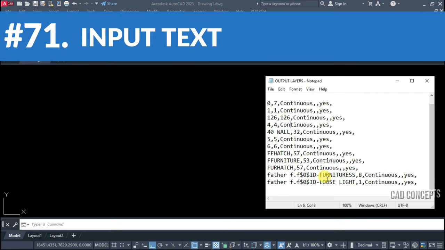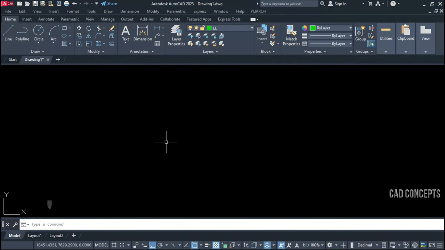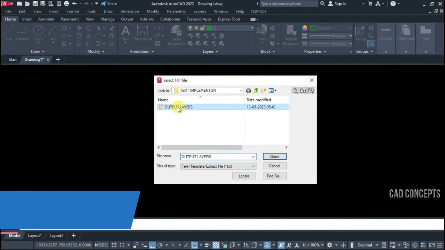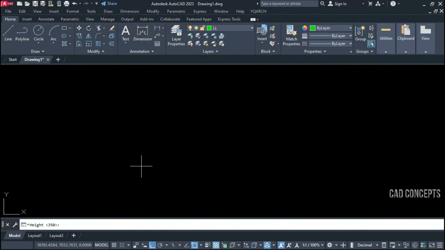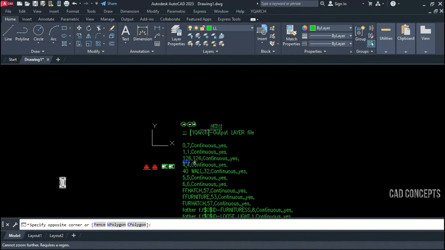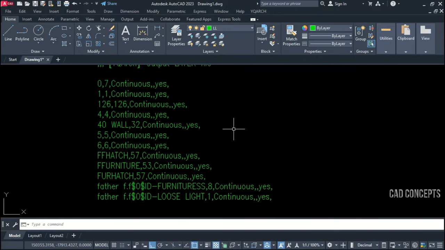Number 71, input text. If you see here, this notepad we have, I want to input this text quickly in AutoCAD. C double T command and locate your notepad text and click here and provide scale. Now you see here, you are getting your notepad to AutoCAD text in just one time.